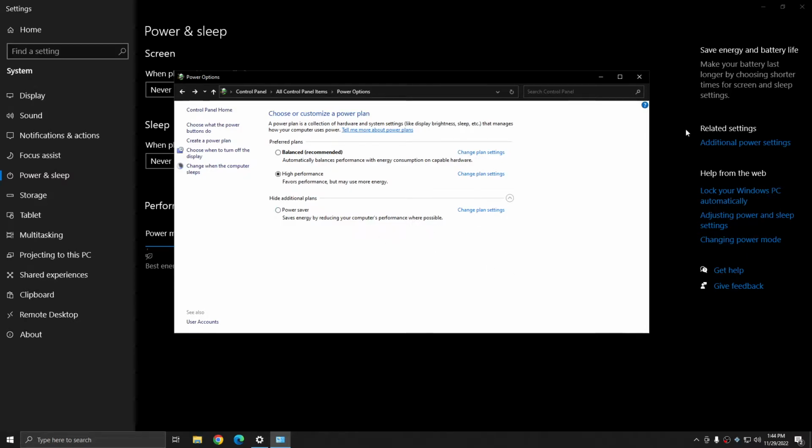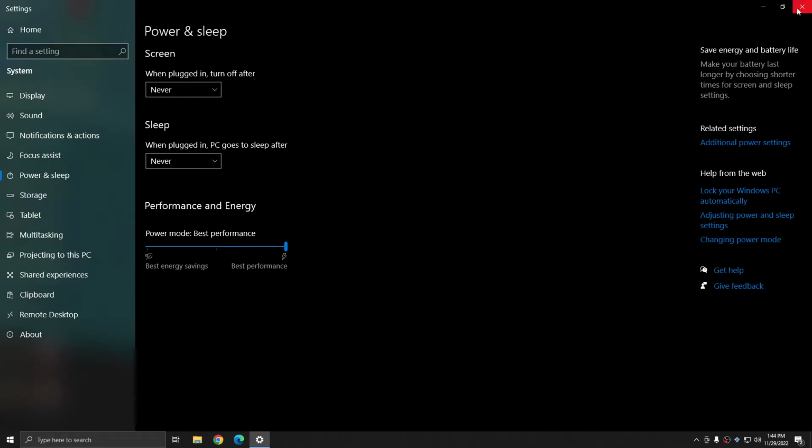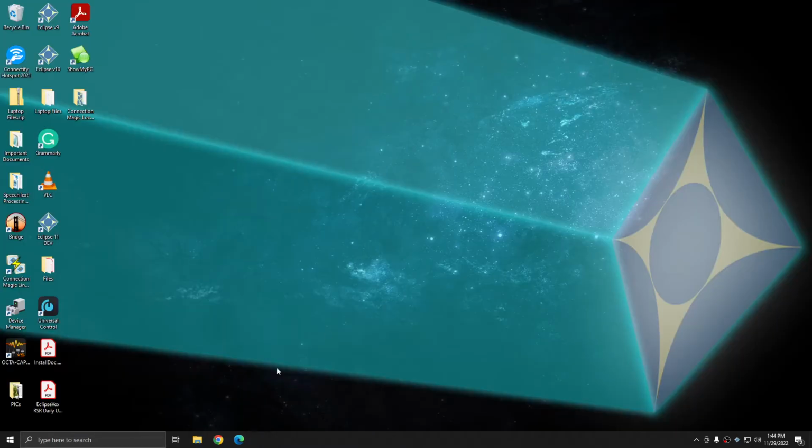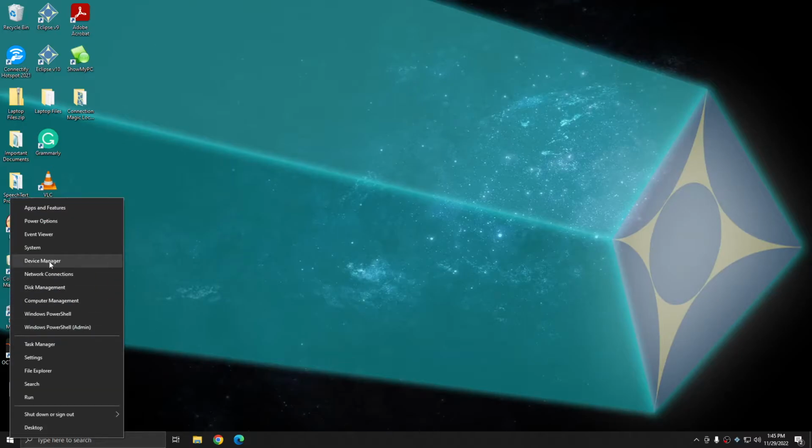And I'm going to close this window. This is all that we need to do here. If you have a laptop, there are also additional settings on the left to control what happens when you close your lid or press your power button, and you may want to explore those options to see which you'd like best. I'll close this window now, and I'll also close the main settings window. I'm going to right-click on my Start button, and I'm going to go to Device Manager.